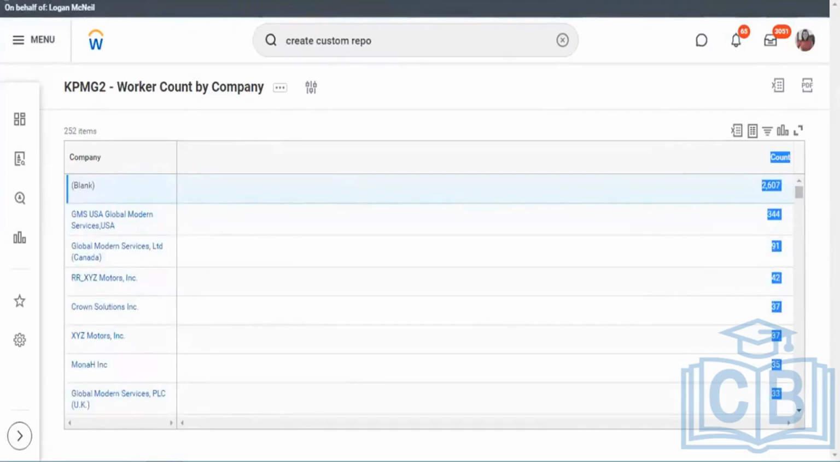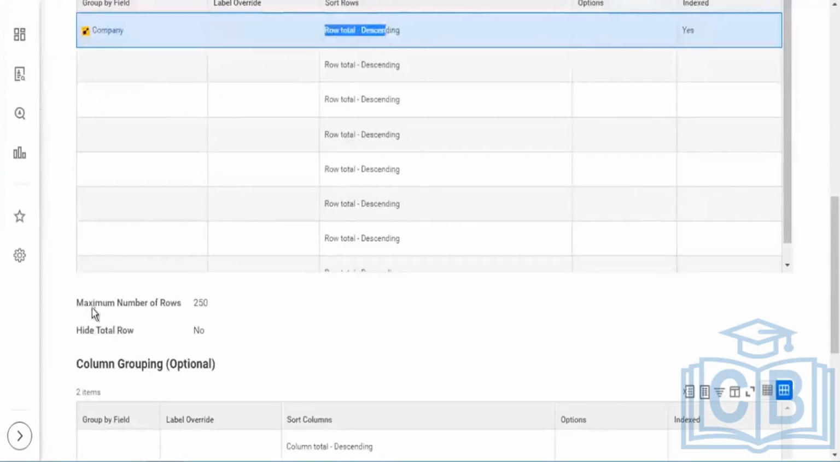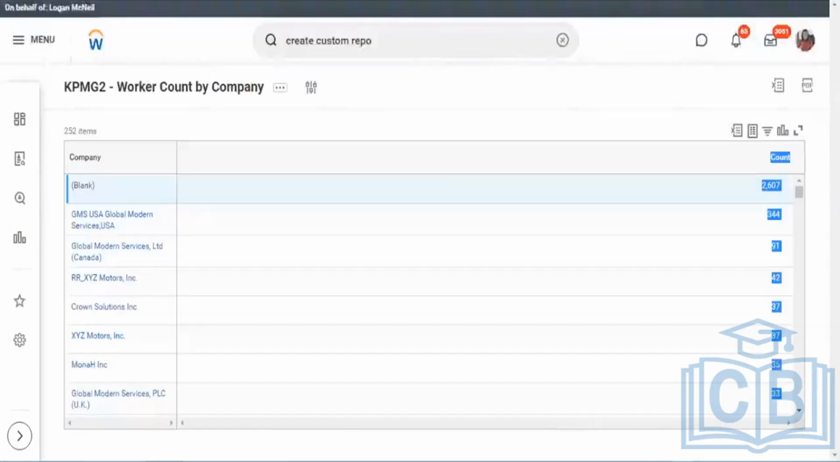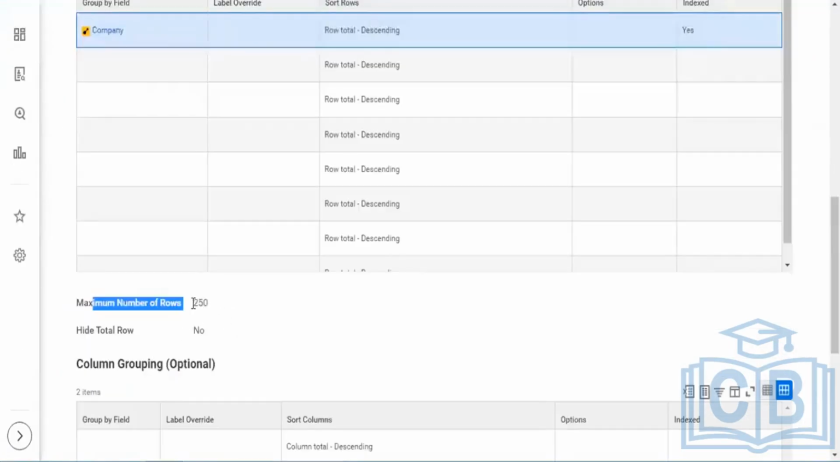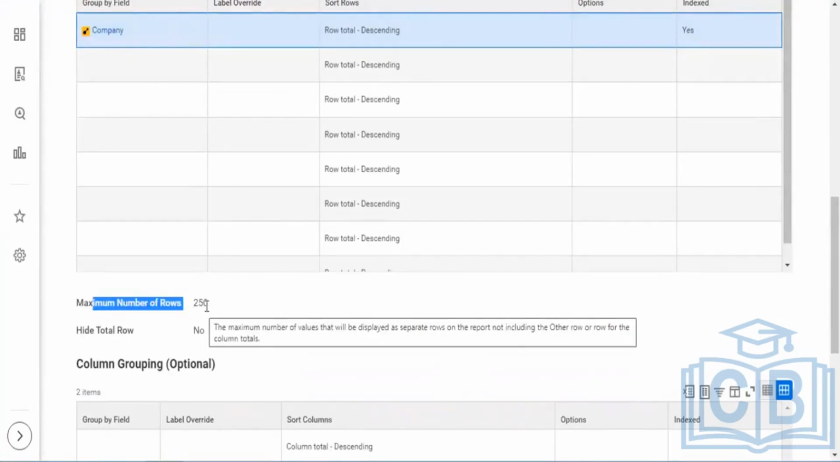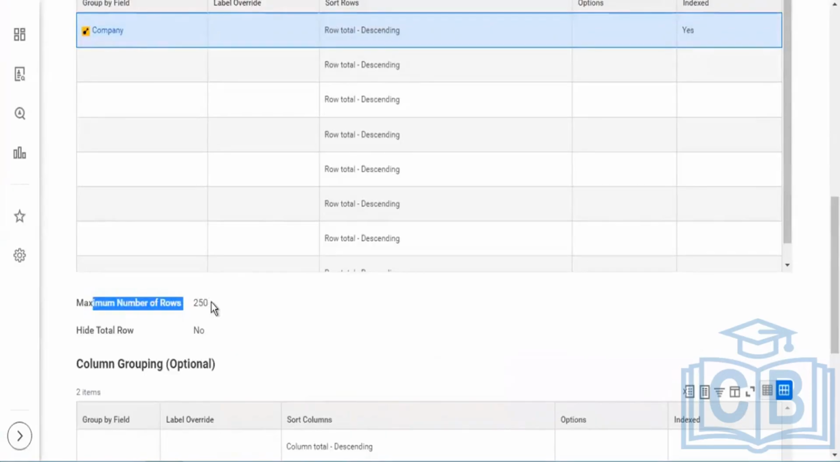If we look at the report, the default for maximum number of rows to be displayed was 250. That's why it shows me 250 rows for companies, and then everything else goes into this others row. Had I, for example, selected 200 here, then it would have shown me 200 rows and everything would have been clubbed into others.